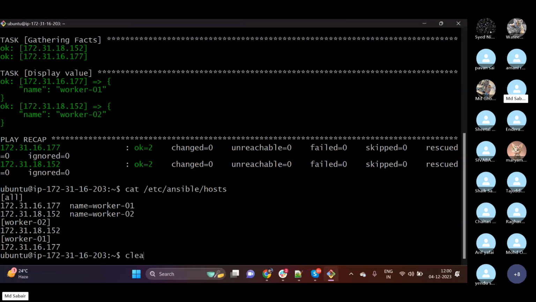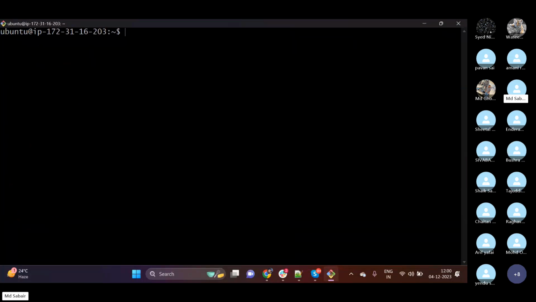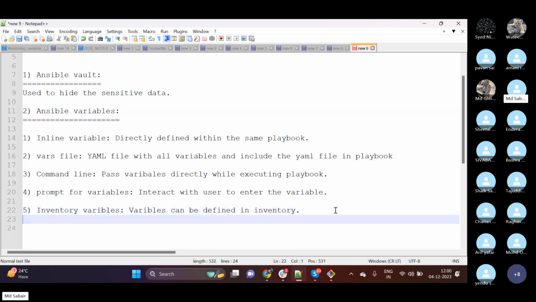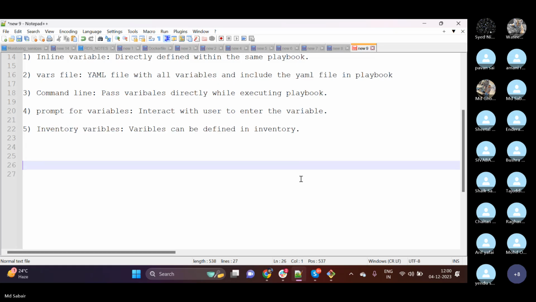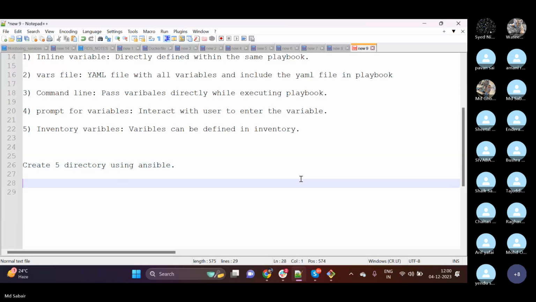Okay, so we have something called loops in our playbooks. For example, we got one requirement. Recently, what task did we do? Create 5 directories using Ansible, right? So what we did was a task called create 5 directories or 3 directories using an Ansible playbook.